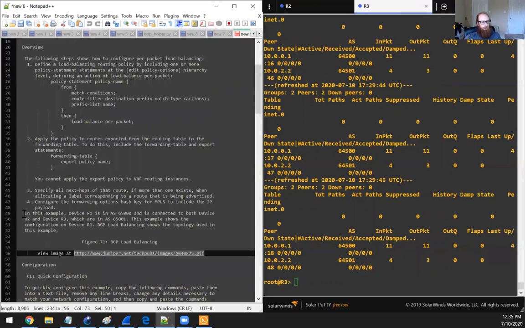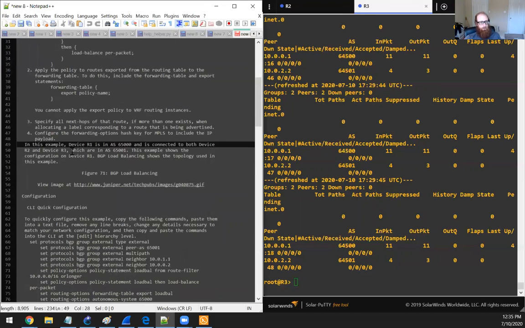In this example, okay, so they do give you the topology. Device R1 is in AS65000 and is connected to both device R2 and device R3, which are in 65001. This example shows the configuration on device R1. BGP load balancing shows the topology used in this example.